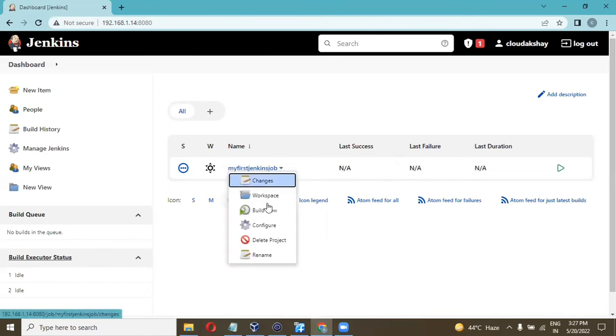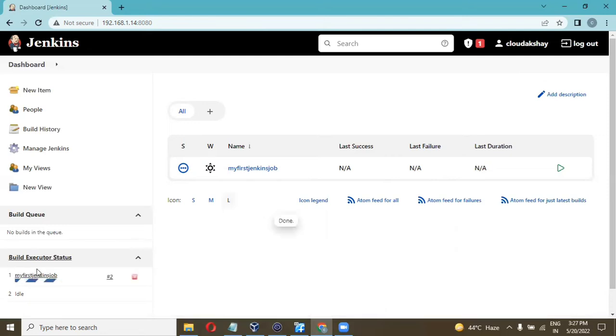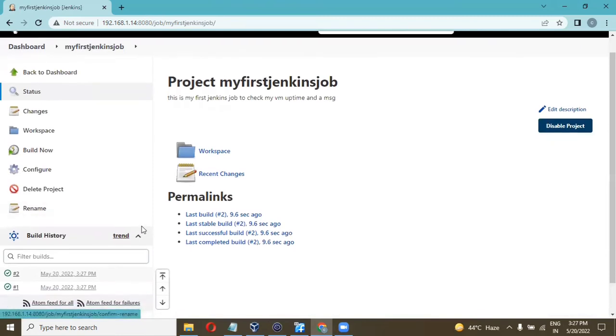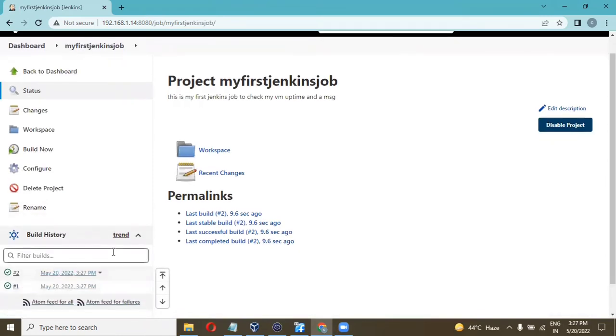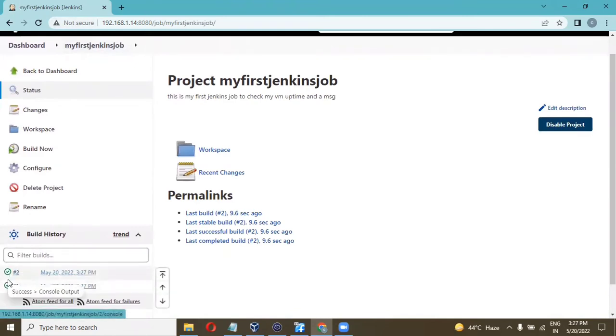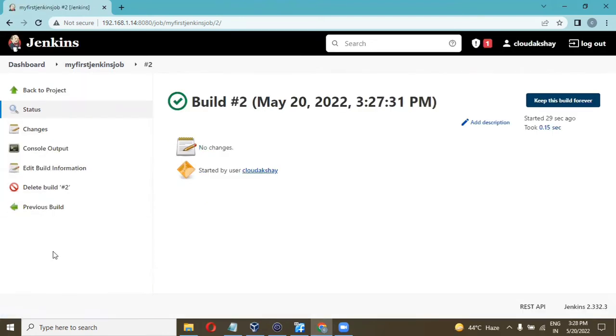Okay, it is currently idle. Let me click on that. You can see the build is in process. Let's click on the job and go inside it, and you can check the build history. I built it 2 times here, and you can also see the output. Click on the build history, go to the second one, click on #2, and then you can see your console output and changes here.